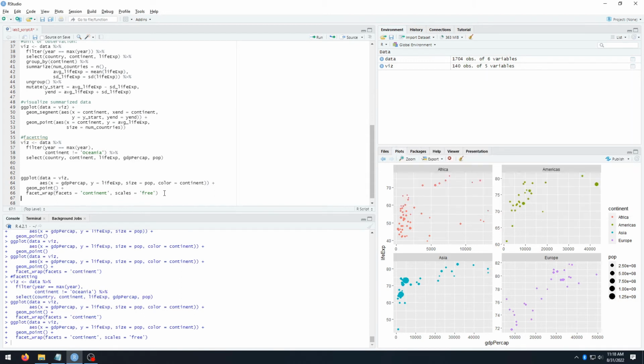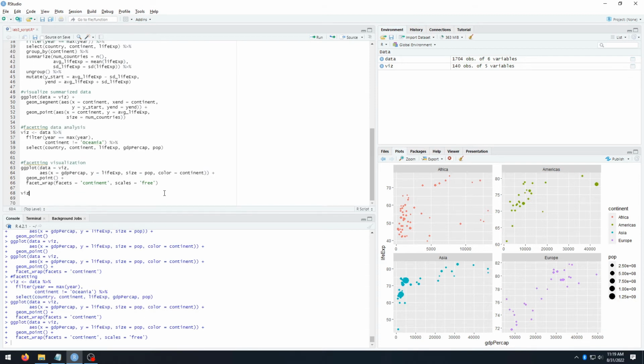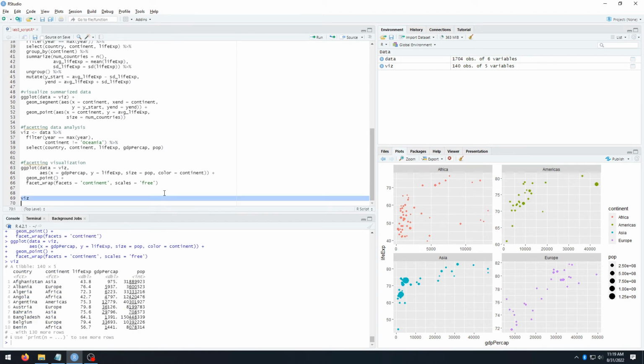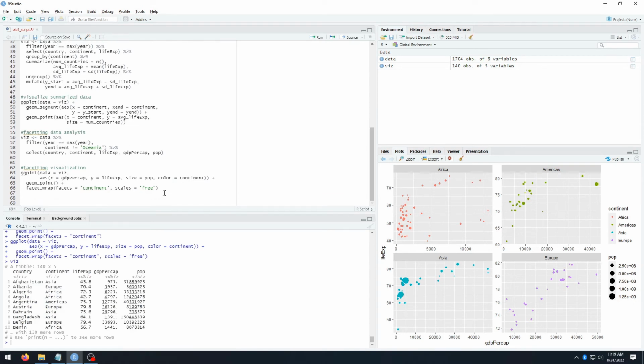Okay, so why don't we go ahead and call this one faceting data analysis. So let's go ahead and look at our data set. We're going to keep working with this data set here for a second, and we're going to recode some of our variables. So what do we mean by recode?